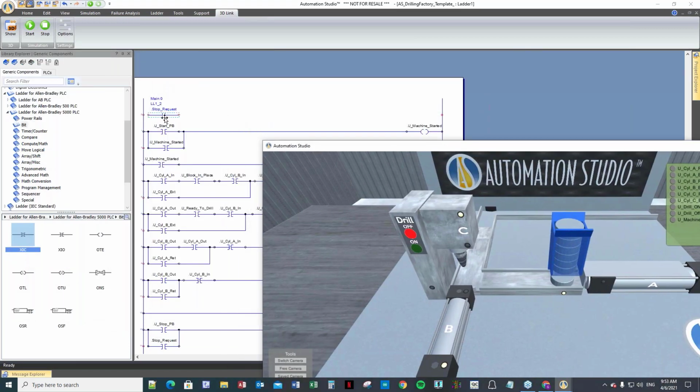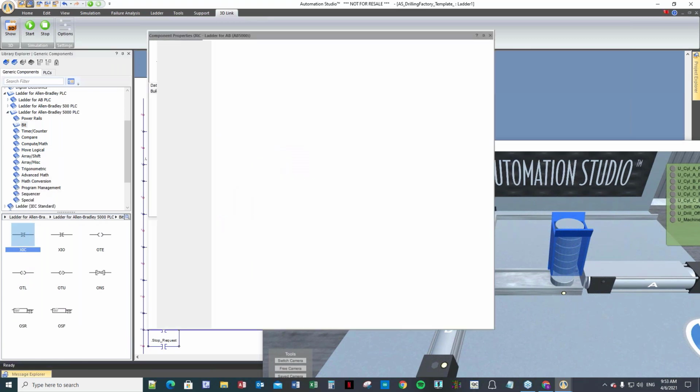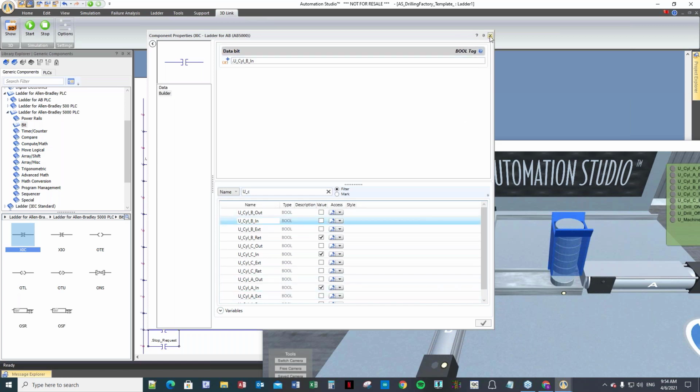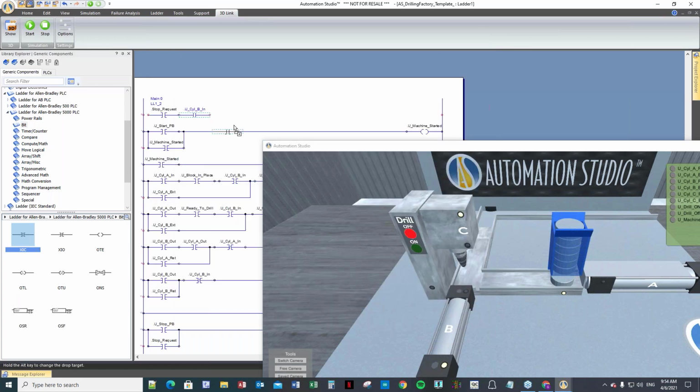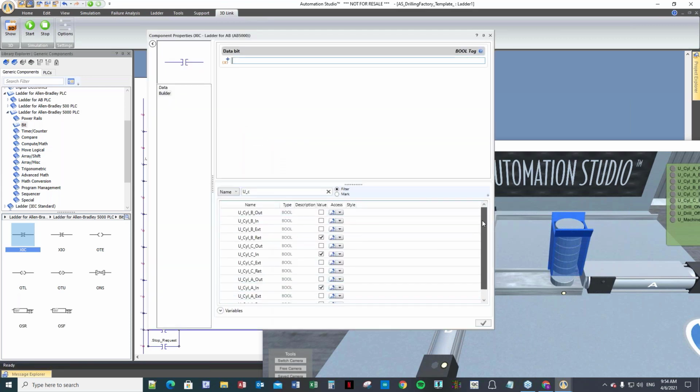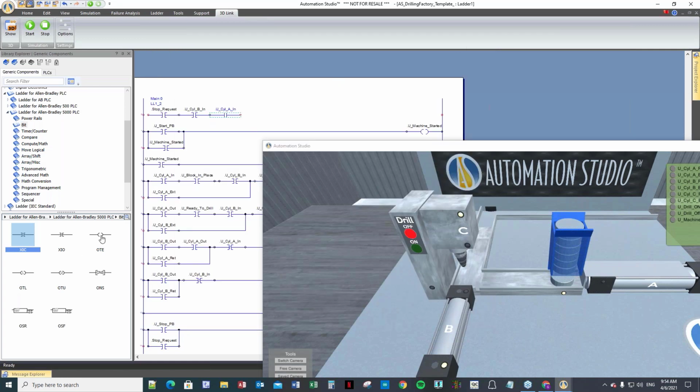So I raise my stop request, and then I'm going to say that if I am at the condition of the cylinder B is in and A is in, okay, now I'm going to stop machine.